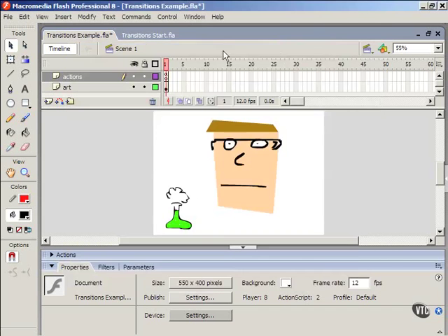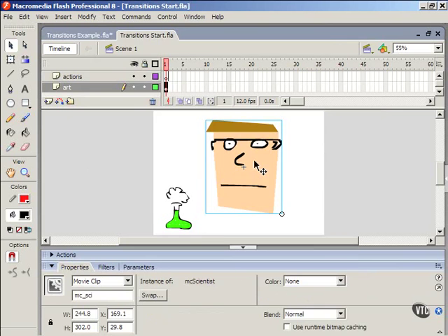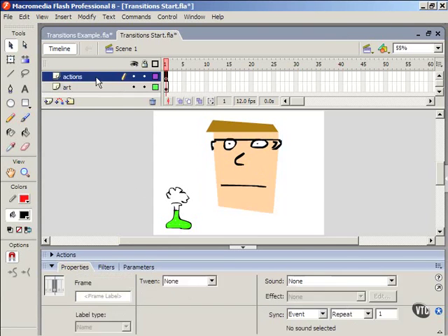So I'm going to close this window and go over to Transition Start. And we'll start writing some code in just a minute to create these transitions. So in this document, I have one movie clip that I'm interested in. And if I click on it, it's an instance of MC Scientist. The instance name is MC_SCI. And I have an actions layer. Let's go in there and start applying some actions.